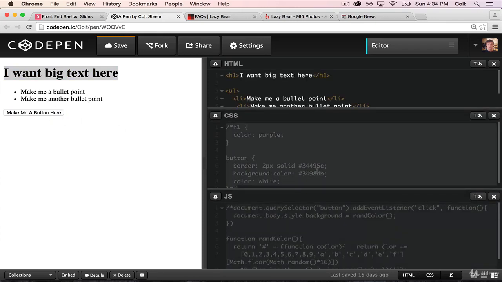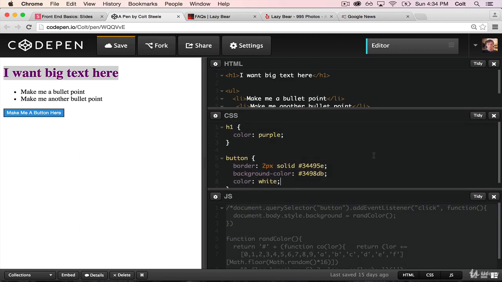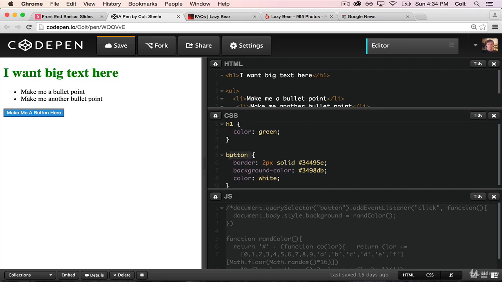So now let's go add our CSS back in. You can see what I'm doing here. I'm saying make the H1, which is here, make it purple. So we could change that to be green. And it changes to green. And I'm also saying make the button have a border, have a background color, and a text color of white.